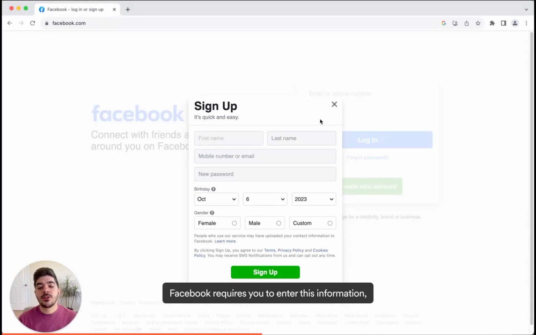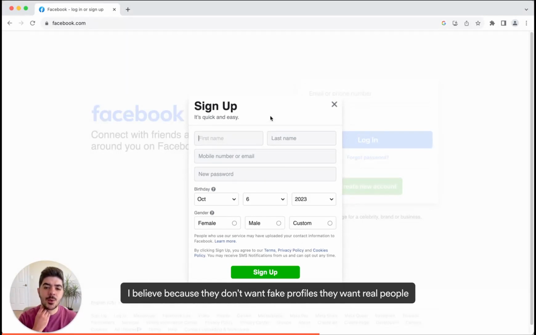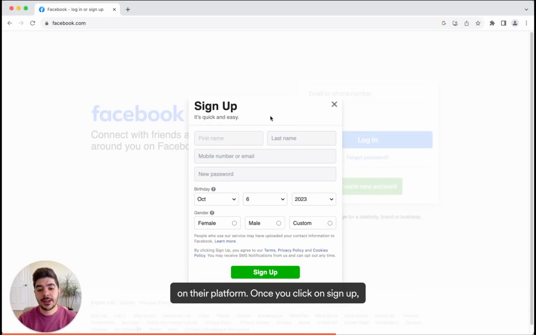Facebook requires you to enter this information: your name, phone number or email, password, and birthday, and this information as well. They require this information, I believe, because they don't want fake profiles. They want real people on their platform.